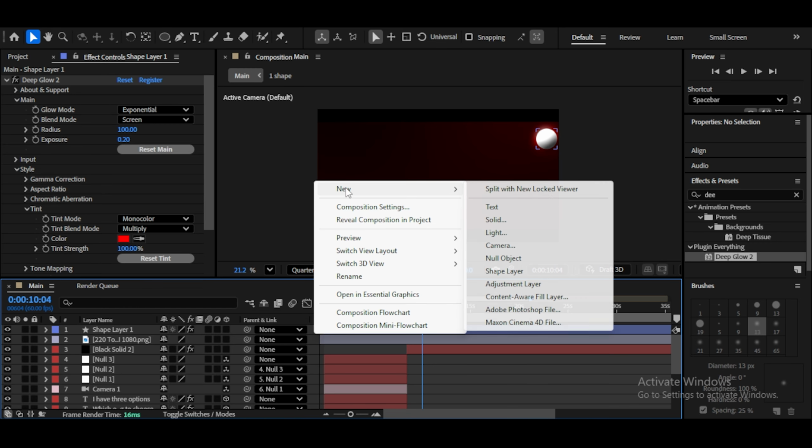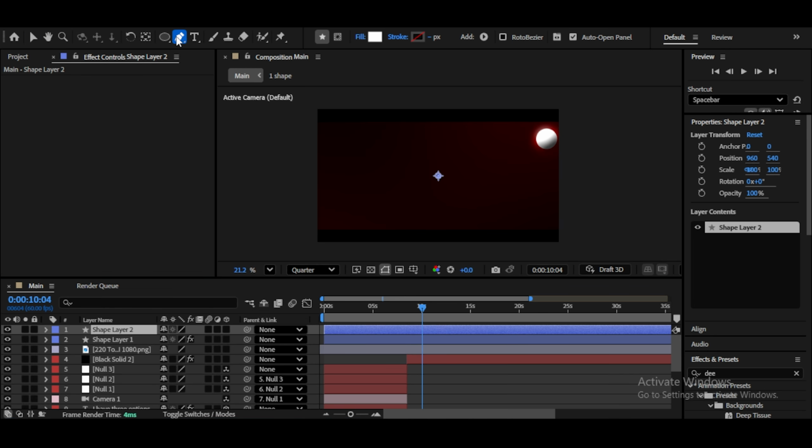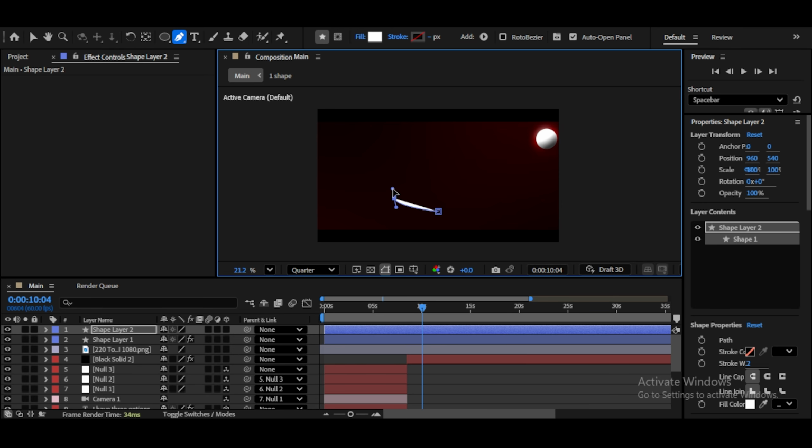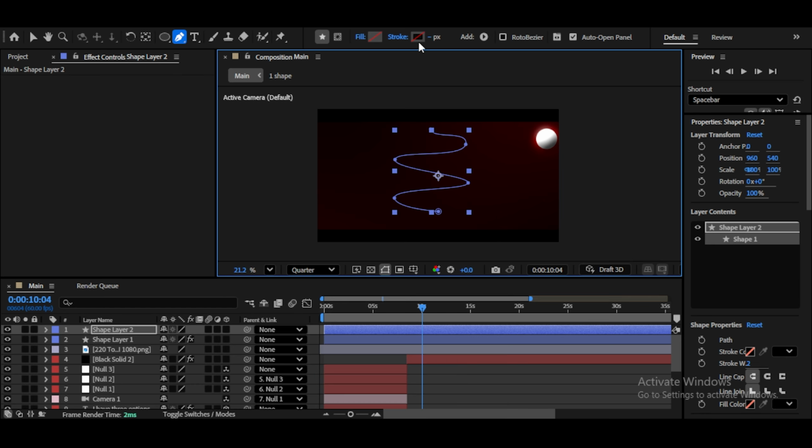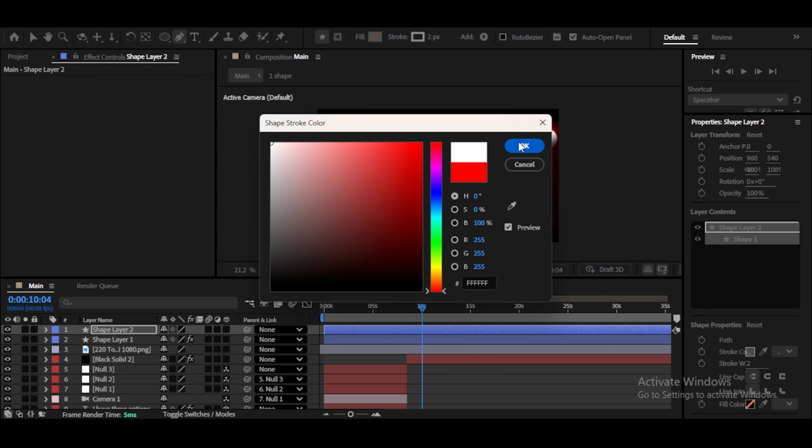Now right click and create a new shape layer. Then just select the pen tool, then left click and drag the mouse upward, and repeat this a few times. Now again I'm going to left click and drag, not here, so somewhere around here, left click and drag the mouse upward. Now just turn off the fill color and enable the stroke and make it a white color.